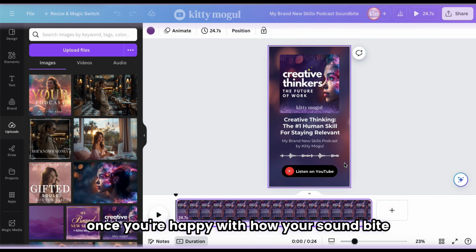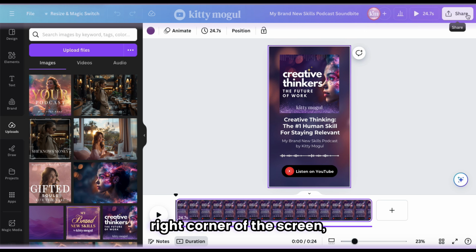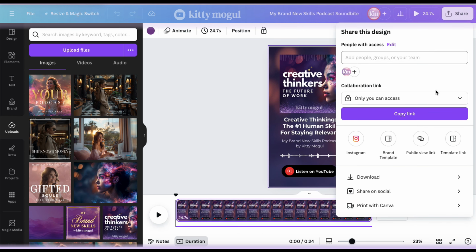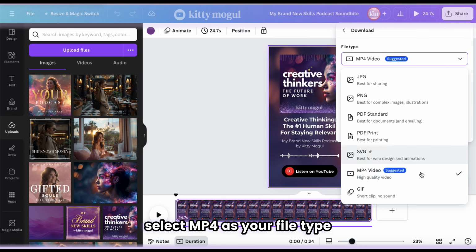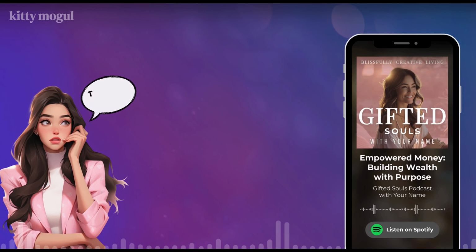Once you're happy with how your soundbite looks and sounds, simply go to the upper right corner of the screen, click Share, Download, select MP4 as your file type, and download.